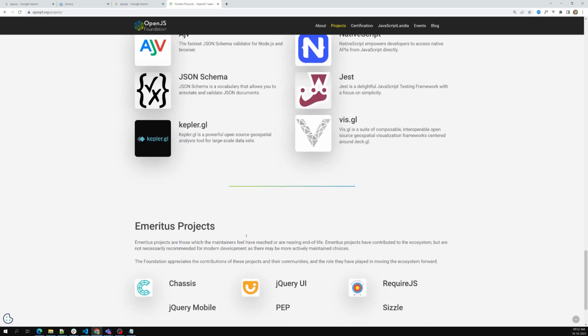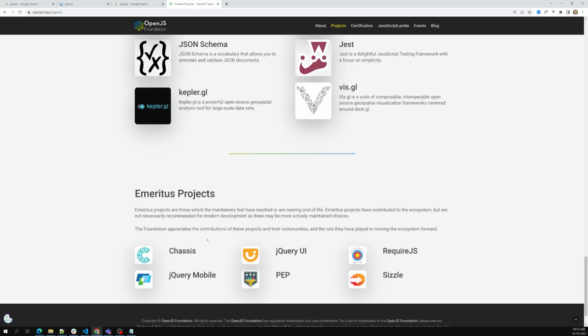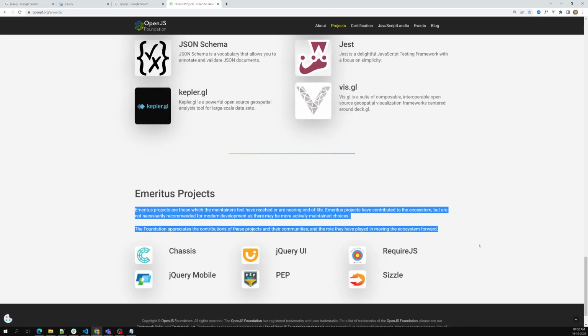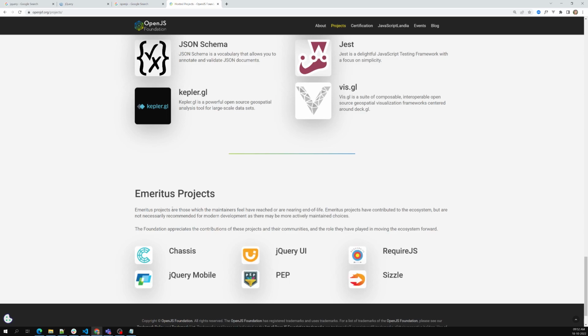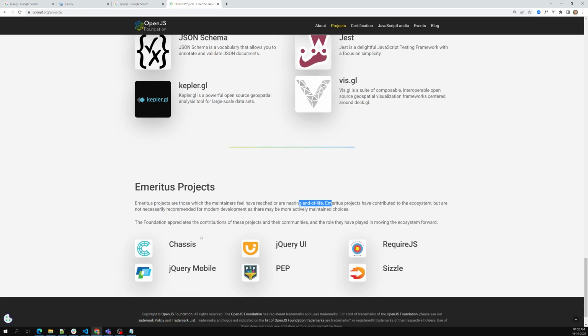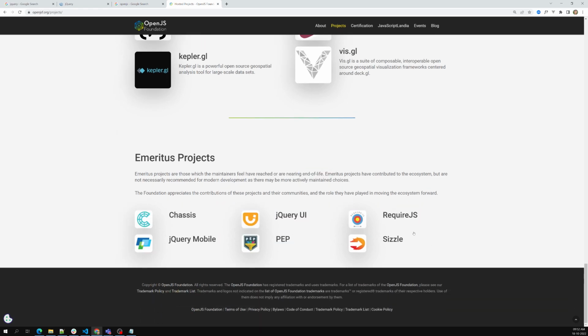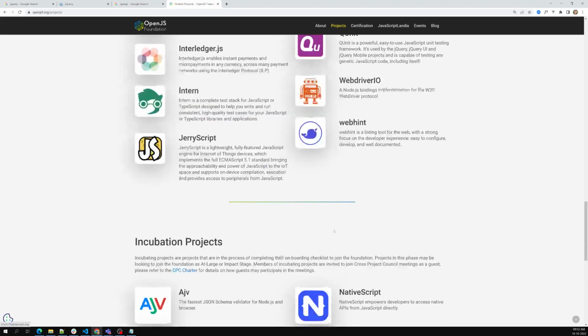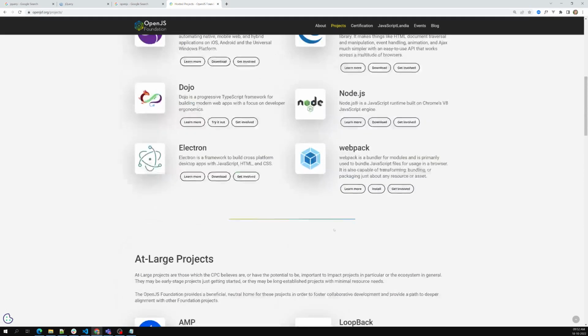Okay, fine. So I think this is emeritus. These are the projects which are going to be removed, those which the maintainers feel have reached or are nearing end of life. That means they are going to be deprecated, I think. Require.js is a module loader. It was taken over by Webpack. jQuery UI is also going to be ended. jQuery Mobile is also going to be ended. So that means jQuery is the only thing which is in active development right now.